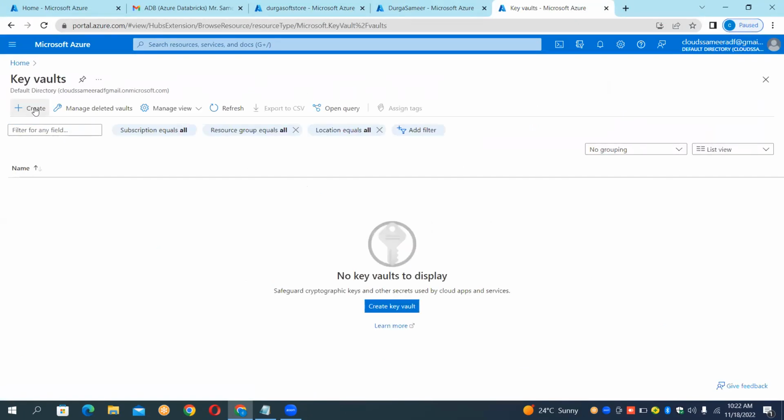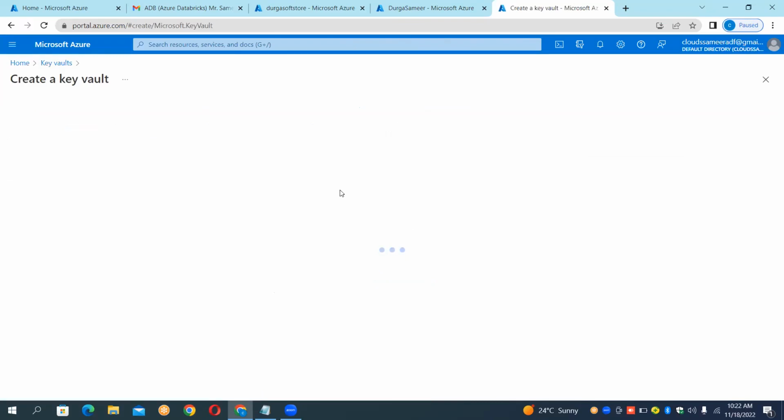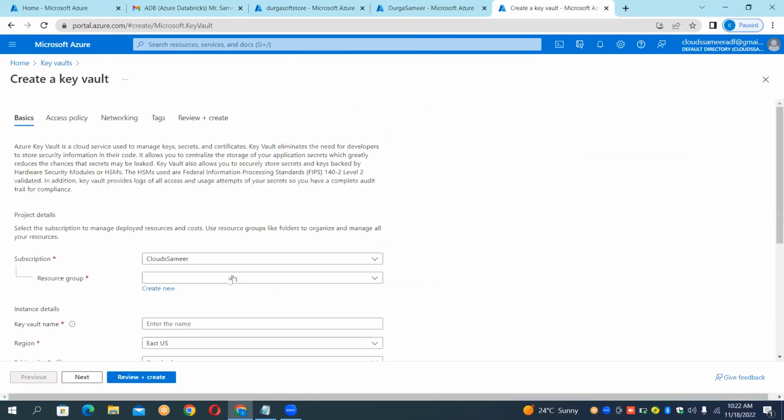Click on the secret. Can you see here? Click on the new. Select the resource group and now give the name here. What is it? AKV Durga. That's it. AKV Durga. Already there it says one. Okay, AKV Durga is there.